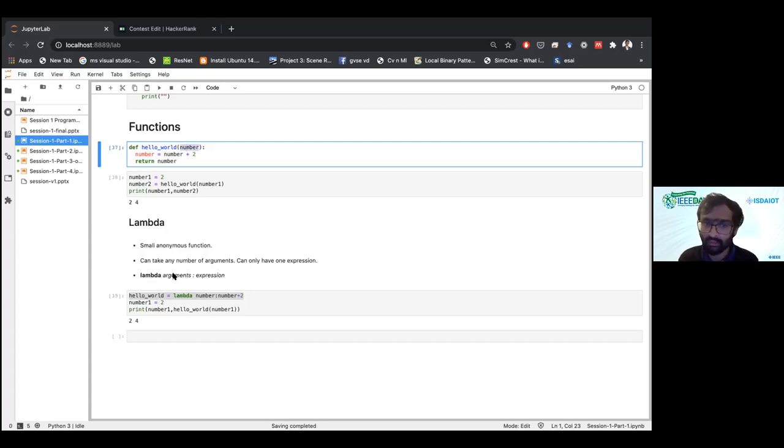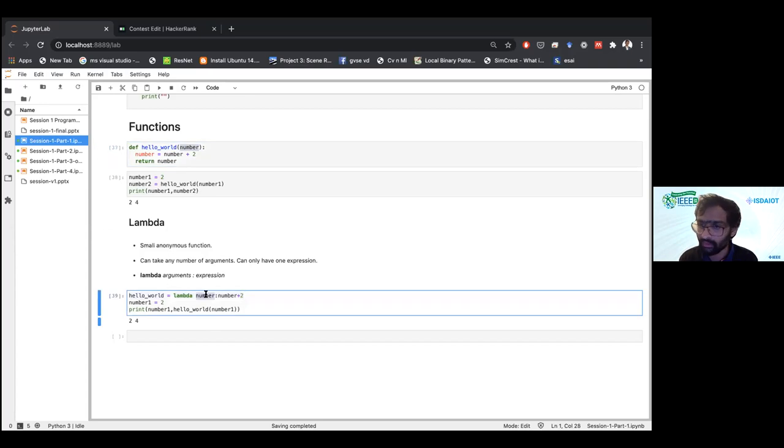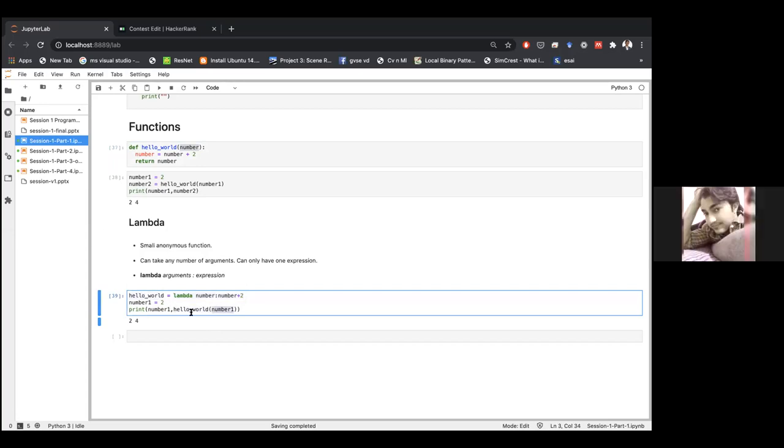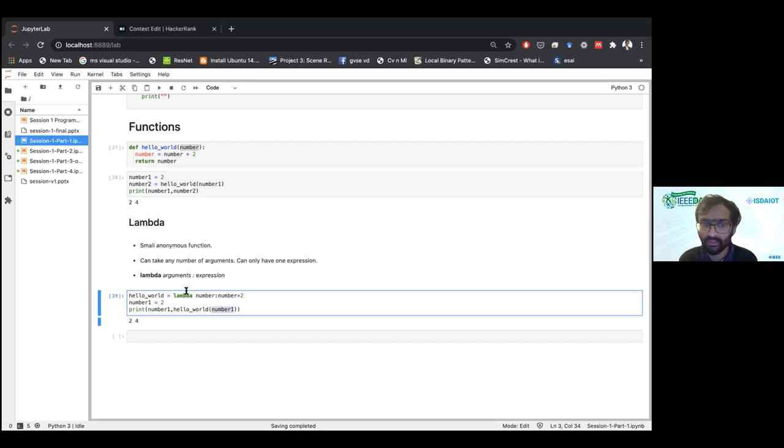So lambda, arguments, expression. This is the input argument that you're passing, and the expression uses your input argument and returns the final value. In our case, the expression is number plus 2, where number is your input argument. You pass in the input number, and the function does number plus 2 and returns that. This whole lambda is assigned to hello world. So when I say hello world of 2, it passes 2 here, so 2 becomes 2 plus 2, which is 4, and it returns 4.